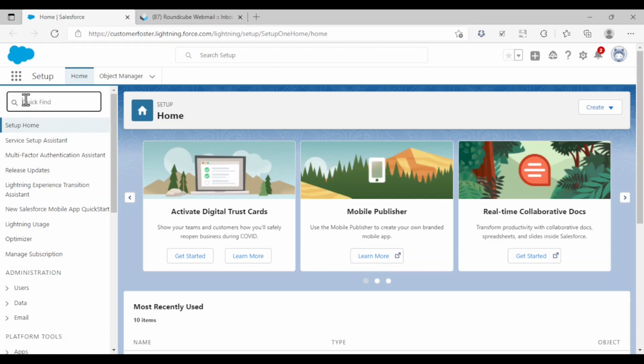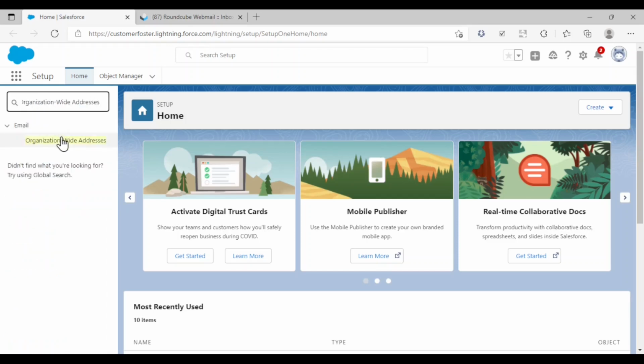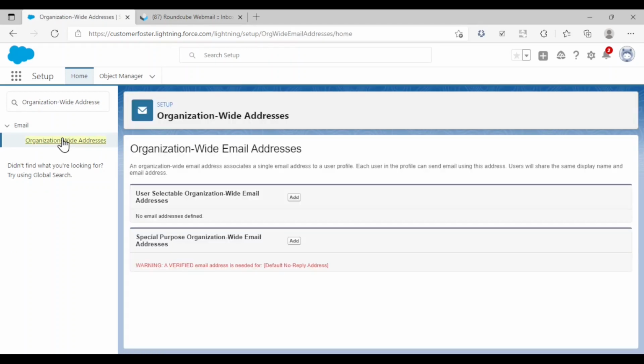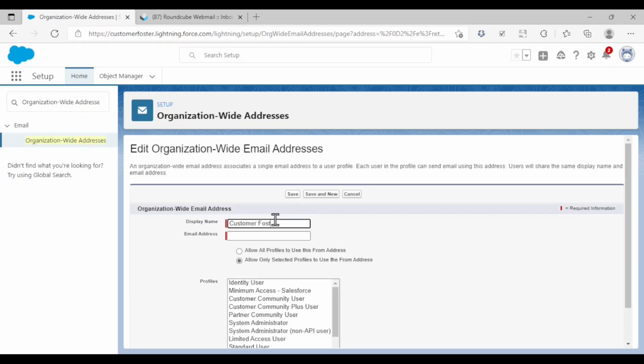Search for organization-wide address in the Quick Find box. Now click on the organization-wide address link. You will land on the org-wide email address setup page. Click on the Add button. Provide display name according to your organization and provide a valid email address in the email address text field.